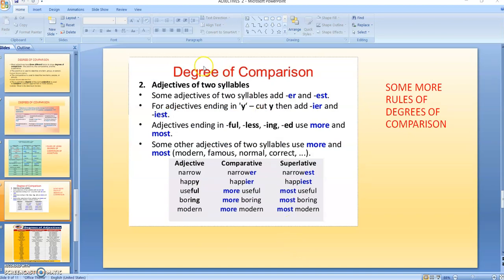Here again, we are repeating the rules. Some adjectives of two syllables add ER and EST. For adjectives ending in Y, we remove the Y, as I showed you just now. The example was happy. Then add IER and IEST. Adjectives ending in ful, less, ing, ed use more and most. Some other adjectives of two syllables use more and most, like modern, famous, normal, correct.